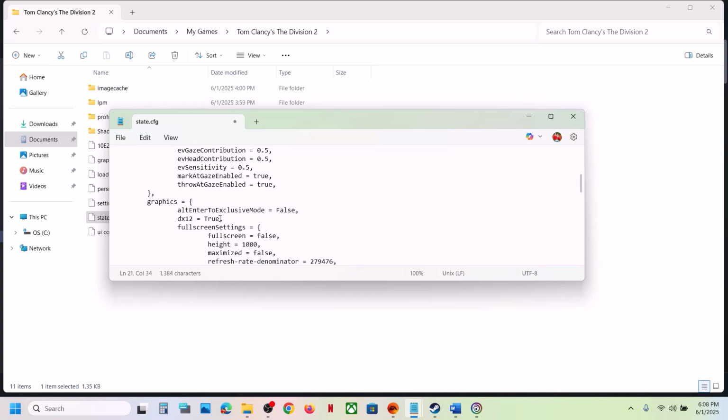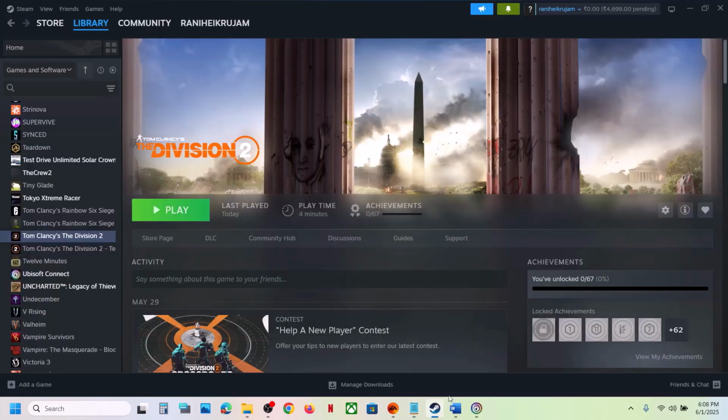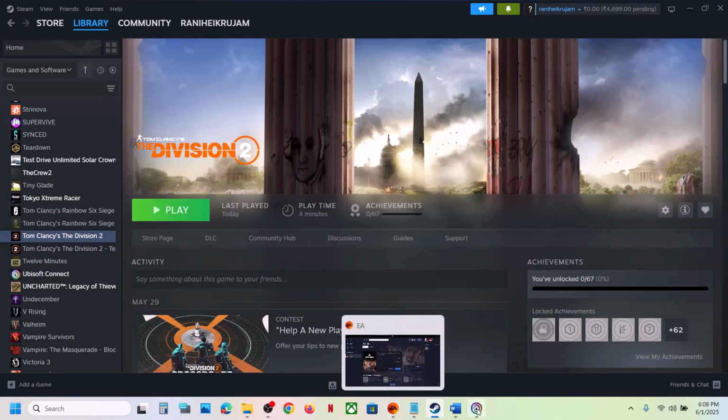So type in false over here, and for dx12 also type in false over here. Now you can click on file and then click on save. Now you can launch the game and then you can check.